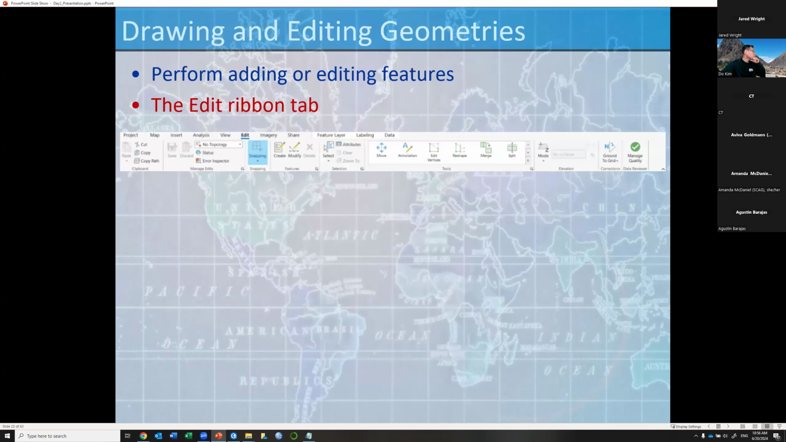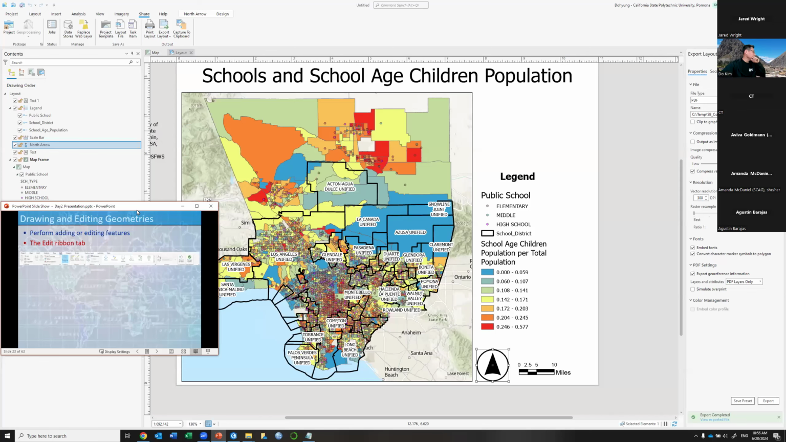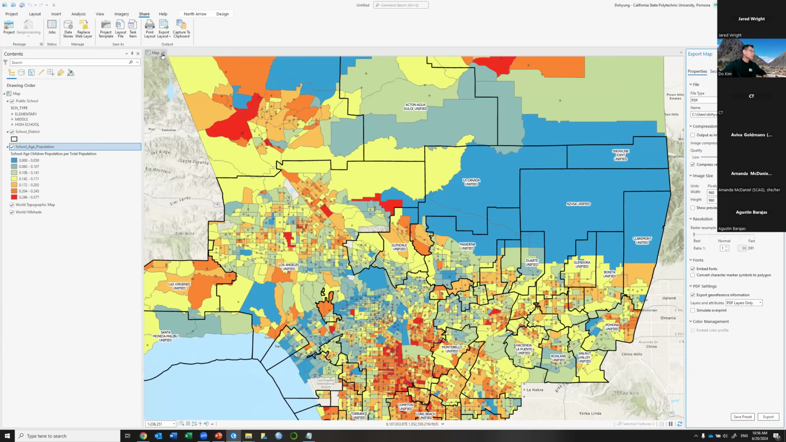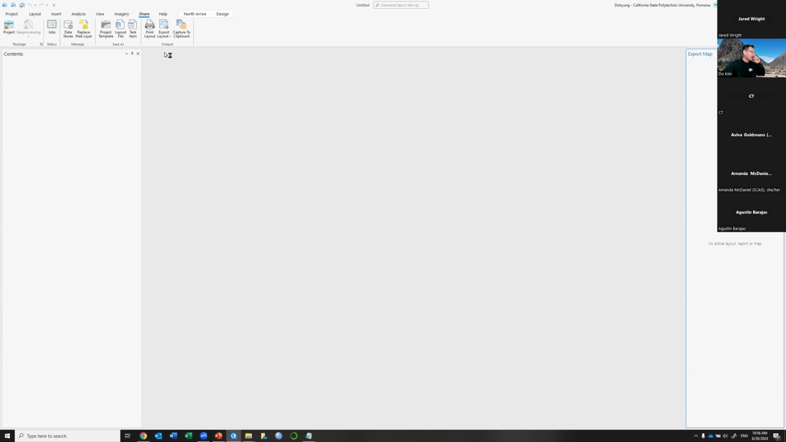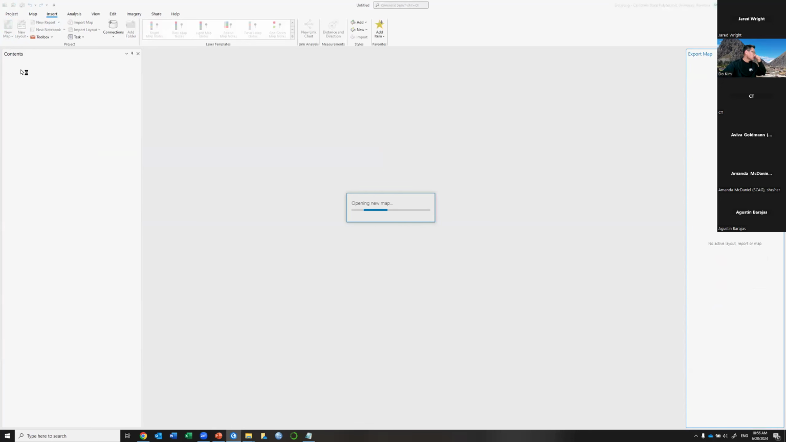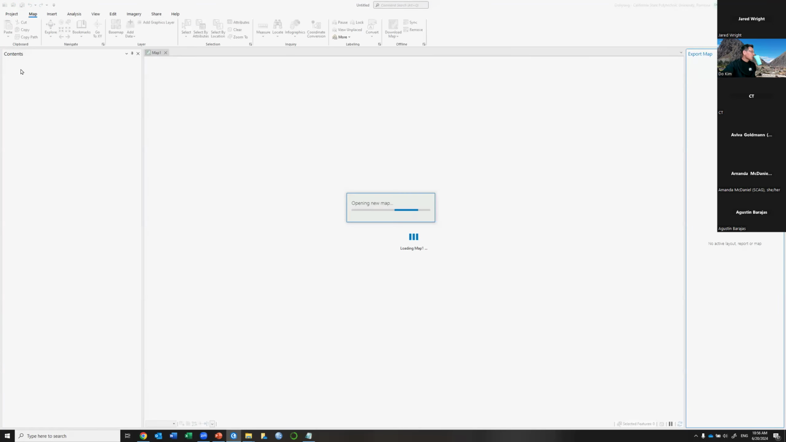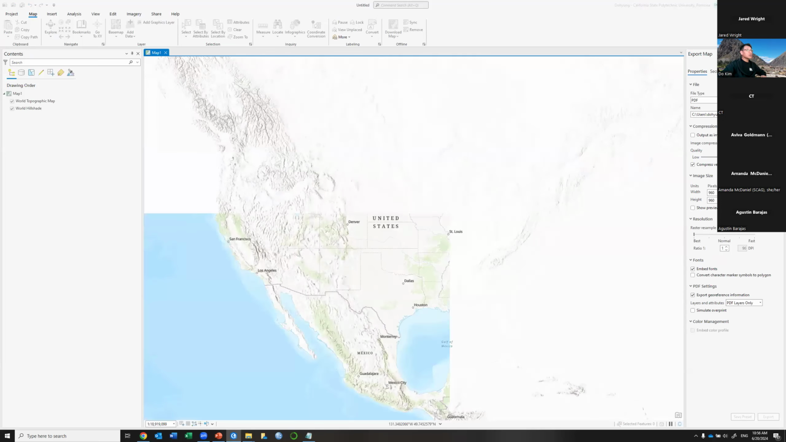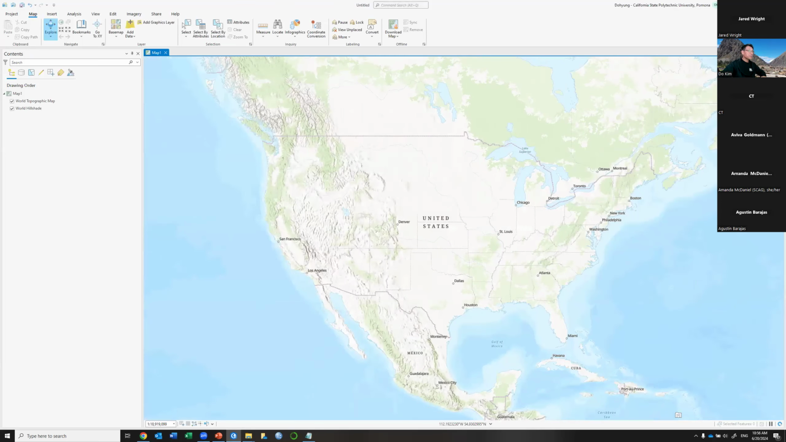So why don't we bring in the data that we need for this exercise? Let me get rid of everything that I've done in session 1. I'm not interested in saving that. And let me add a new map view so that I can start a new map GIS project. So let's add data.